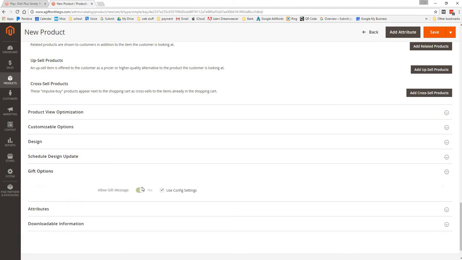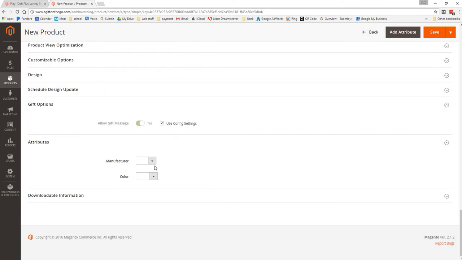Then gift options. With this specific one we configured that all our products are gifts, so allow gift messages on there. The product attributes are the ones we already have predefined. We can define manufacturers and colors, and when you pick the colors here, it will create different SKUs for every product, because a shirt in red is one SKU versus the same shirt in black is a different SKU.